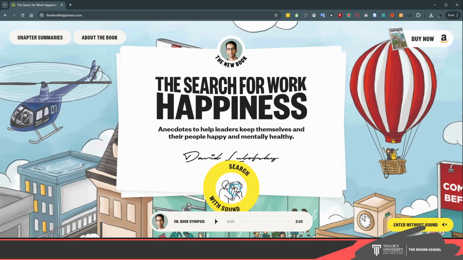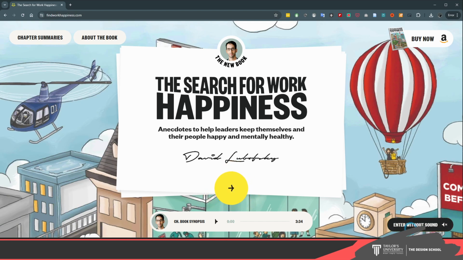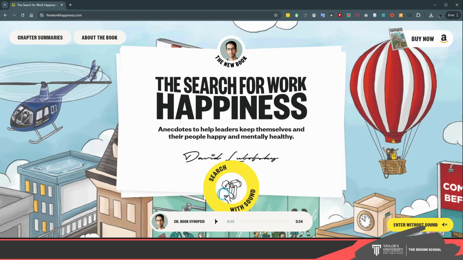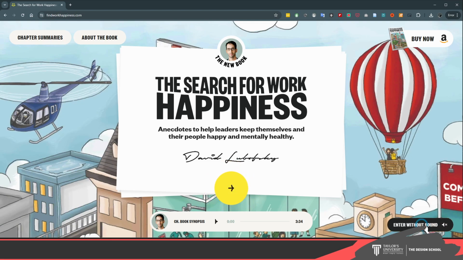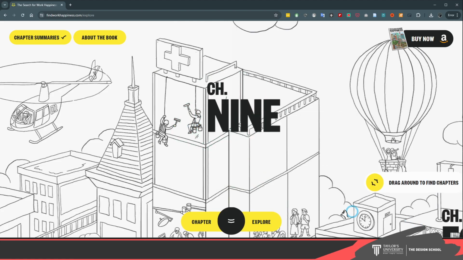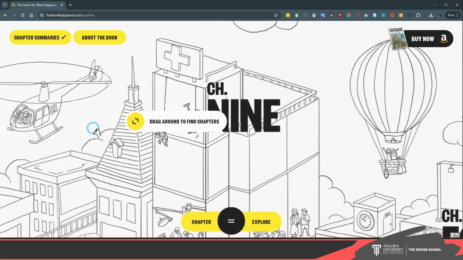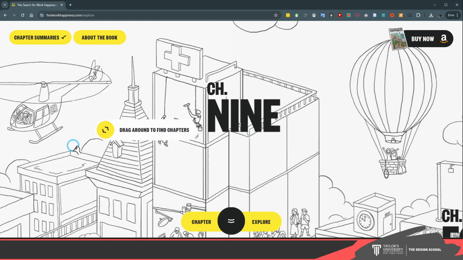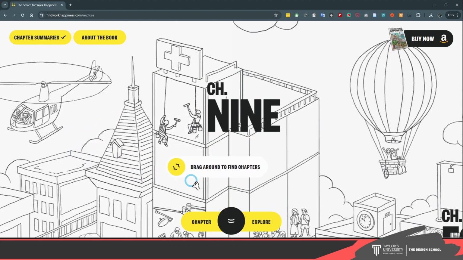So this one you have to choose whether you want to enter without sound or with sound. So let's say just with sound, or let's do without sound. So then enter, and then it goes here. So it says here drag around to find chapters, but in our case we are not going to do the drag, but we're going to do the click. Yeah, so we click and then it goes to certain pages or certain screens.